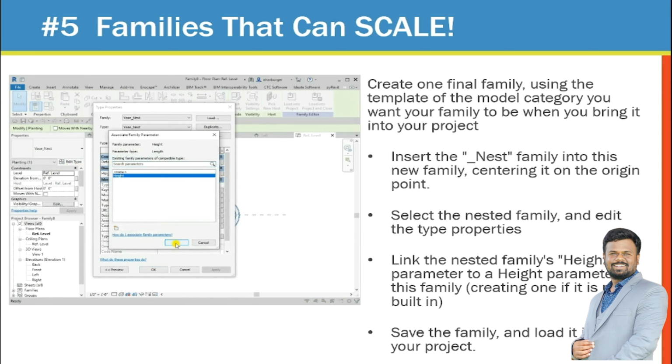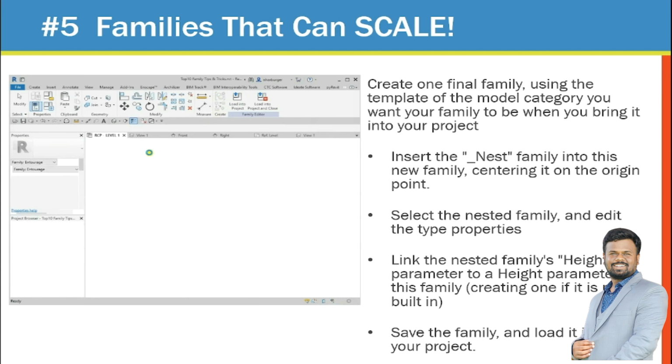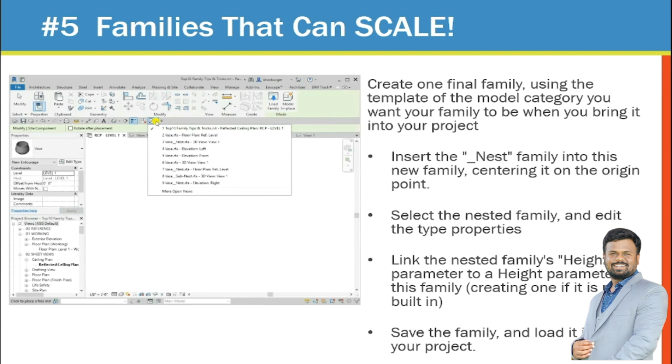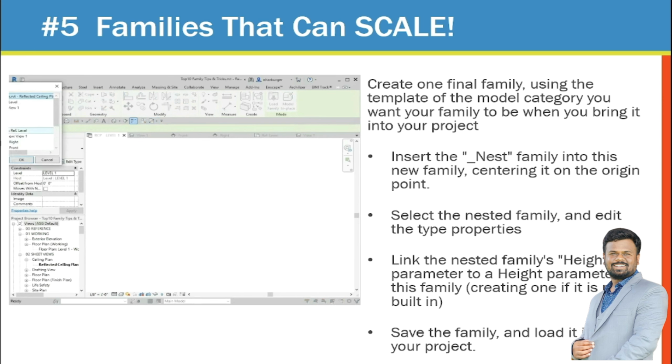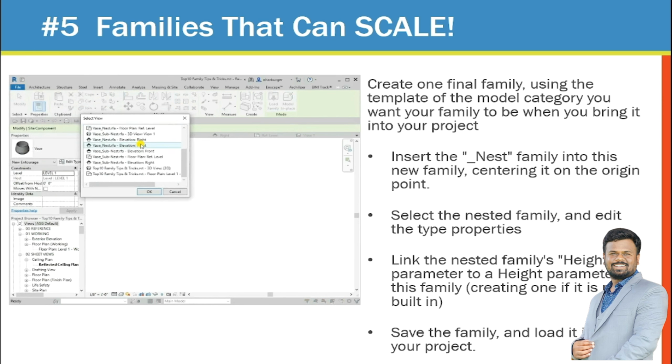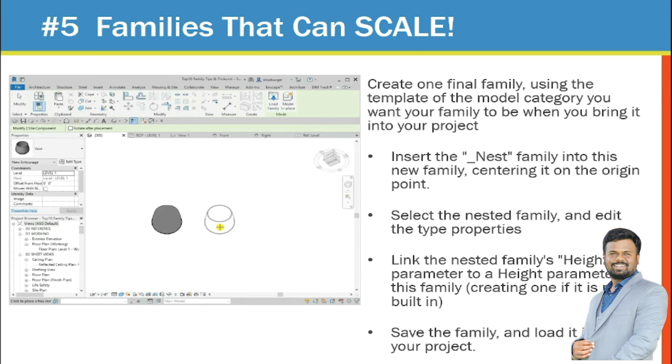Okay. So I'm loading this into a project. Oh, forgot to save. Yep. We'll just save this as simple vase. Okay. And now I can load it into the project. And let's see here. I'm going to go to a 3D view so we can see this more clearly. Place a few of them.